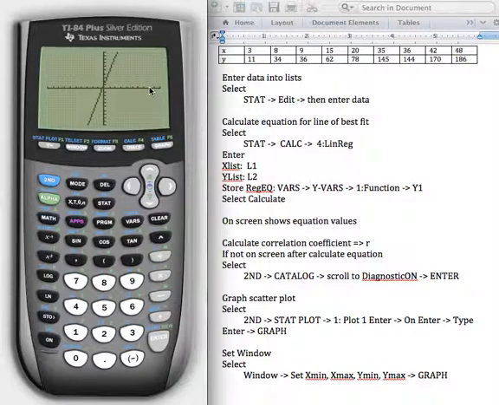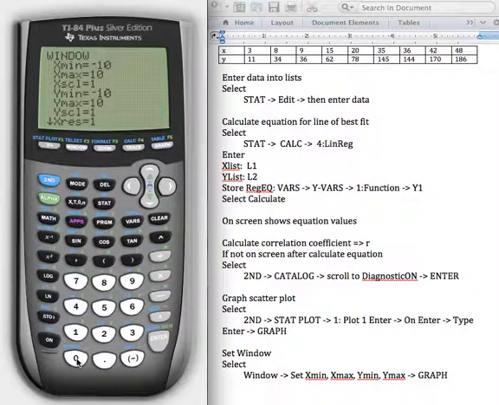So we need to set the window. And we need to look at our data and think about what set of x values and y values will work for the window. That is the screen. And we can see that the smallest value of x is 3, it goes to 48, and y goes from 11 to 186. So we go to Window. 0 is a good place to start.